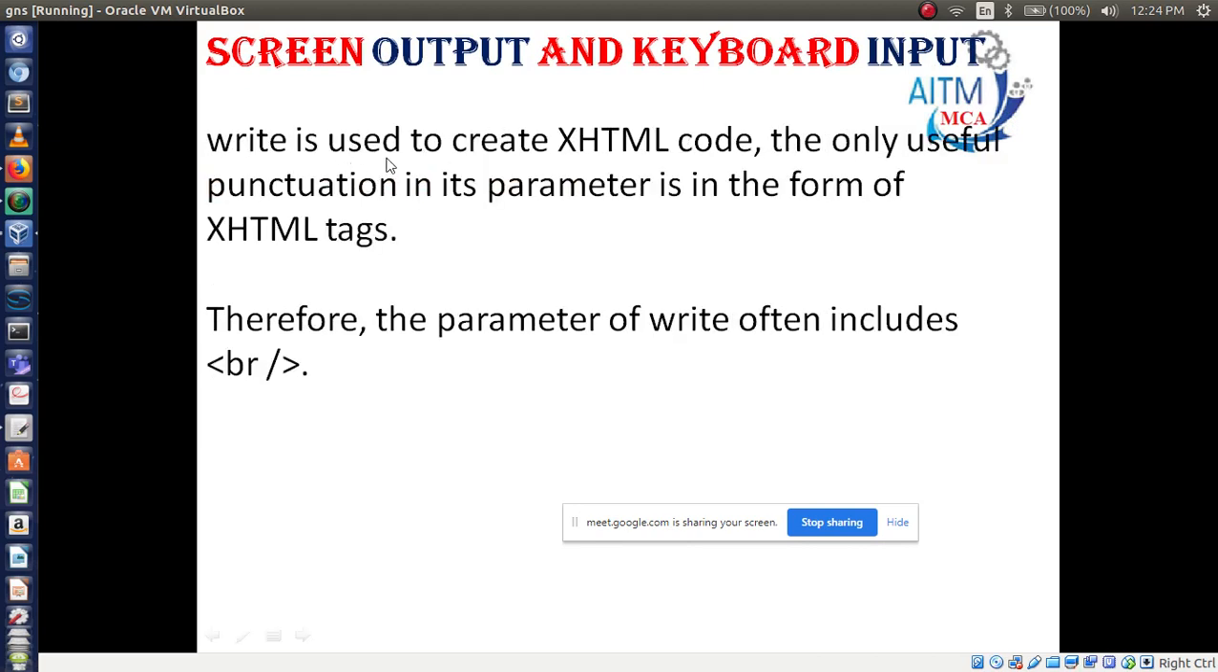Write is used. We have seen document.write, right? So write is used to create XHTML code. The only useful punctuation in its parameter is in the form of XHTML tags. We used document.write in the previous example, where we wrote H1 today's date is, like that. So write is used to what? Create your HTML code.